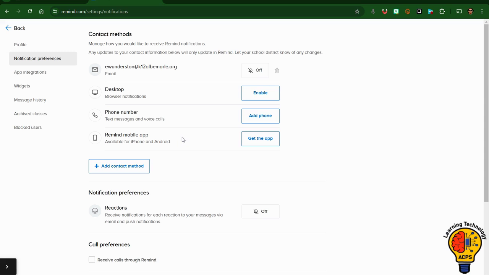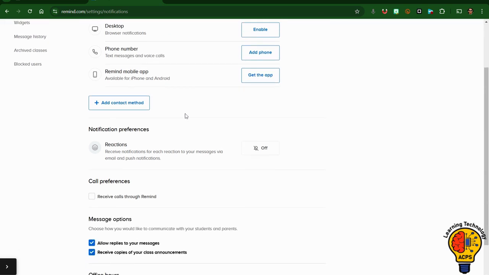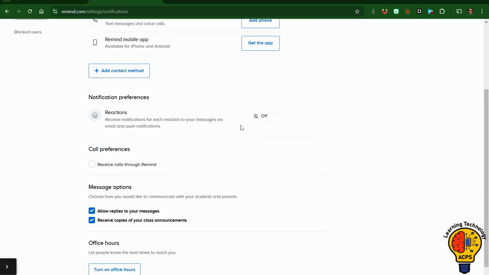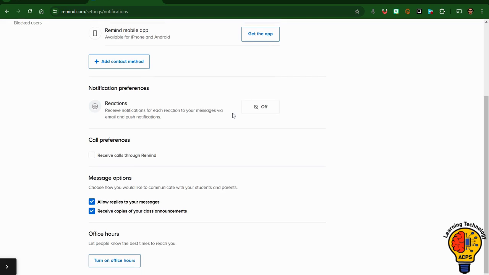We do recommend that families and guardians use the app because then they can see a list of their classes and message the teachers proactively. Those that are just using text messages, they're just going to receive a text once the teacher messages them. All right, so anyways, go through here, adjust your settings, what notifications you want for reactions, if you want to allow replies to your messages or not. Sometimes you do, sometimes you don't.